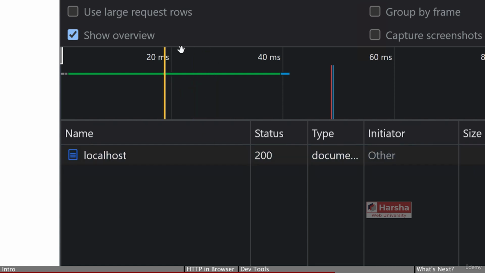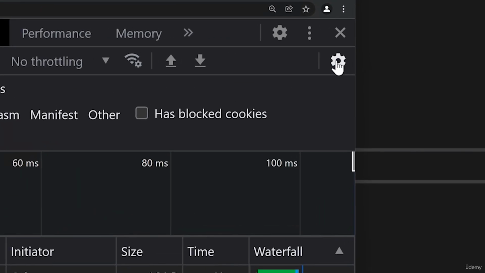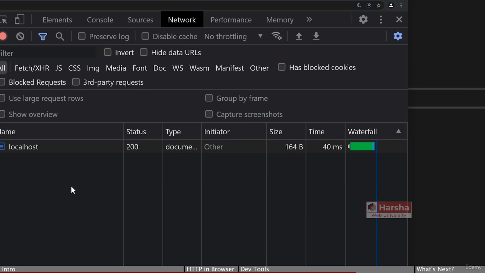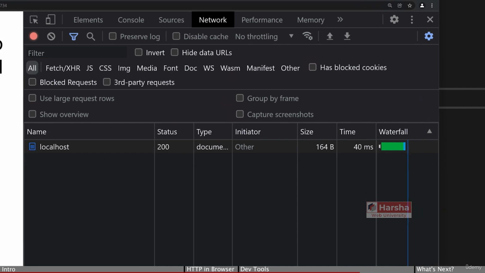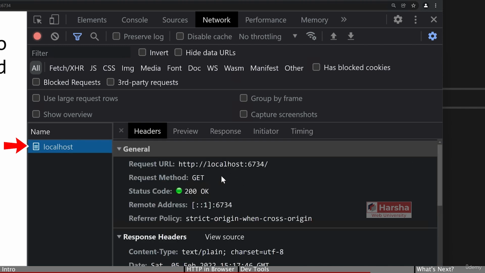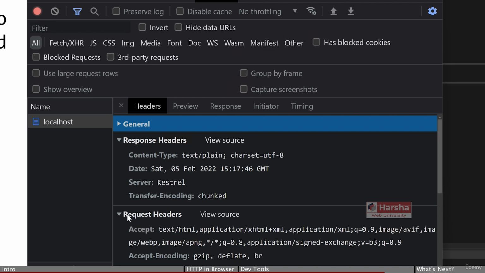And above you can see a timeline. It is not required in our case. So uncheck this checkbox, Show Overview. So basically click on the Settings icon over here and then uncheck this checkbox called Show Overview. Okay, there is more space to see the network logs. So this is the request that is sent to HTTP localhost, and if you click on that, you can see more details. It shows the URL, the method of the request or HTTP verb, and the status code briefly. And you can see the response headers and request headers as well.